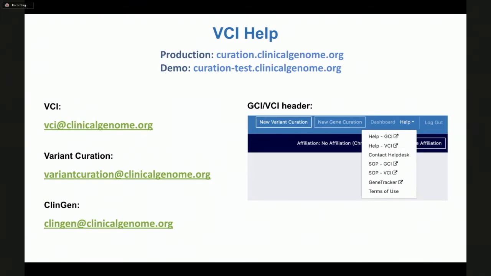So maybe do folks have anything particular they want to bring up about the interfaces? Any questions that they've had? Any improvements that they think could be made as you've been doing your curation work?